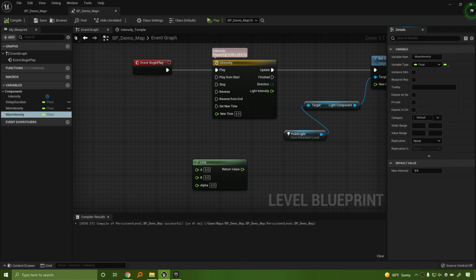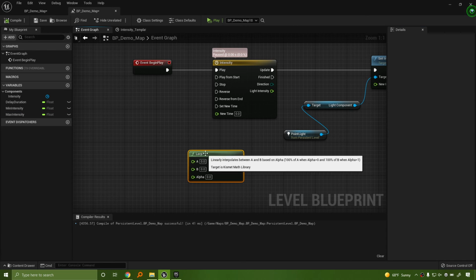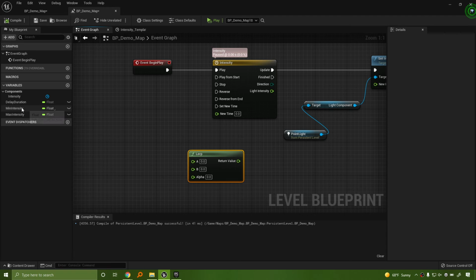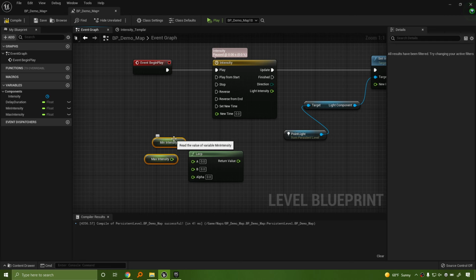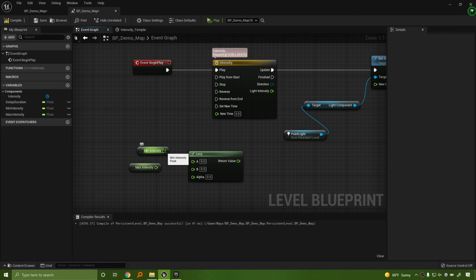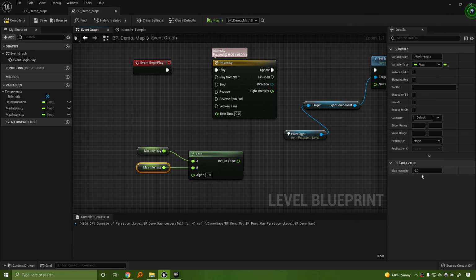Alright. So I've explained lerp before with materials. But let's go ahead, and I'm going to hold down Alt and drag up, wrong Alt. I'm going to hold down Control. There we go. To make these both setters as opposed to getters. And we're going to plug in our minimum and max intensity here. Let's set some values in here. I'm going to set the value for max intensity at 200. And the minimum intensity will stay at 0.